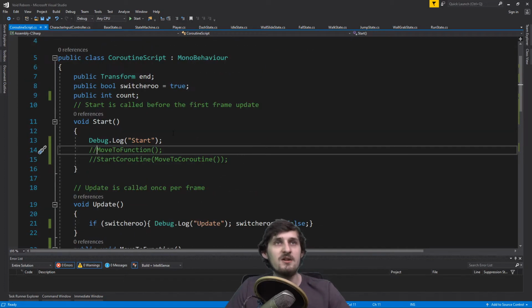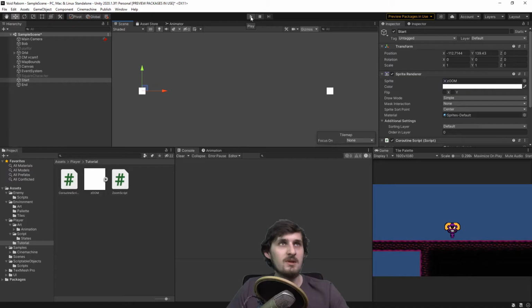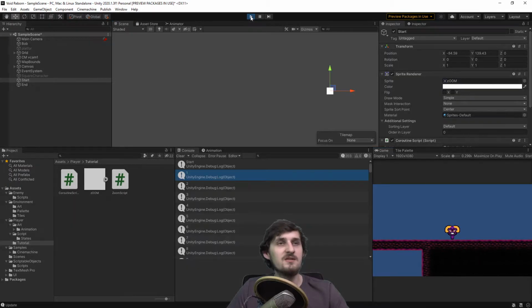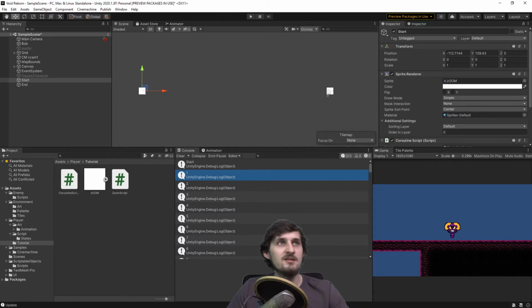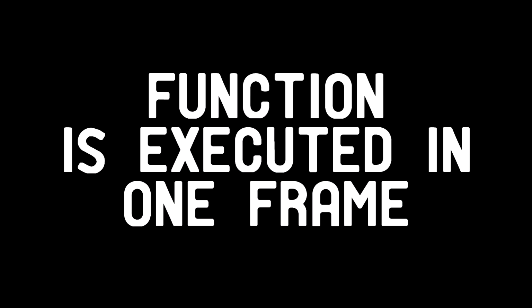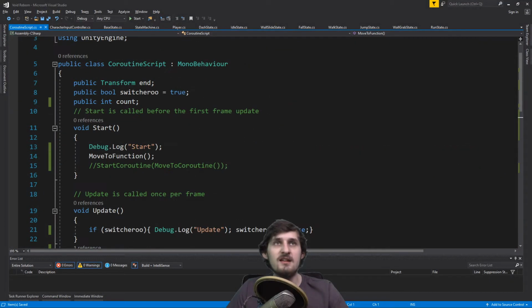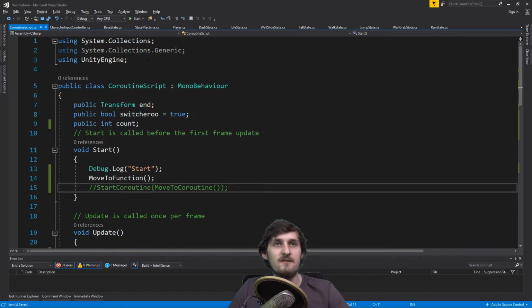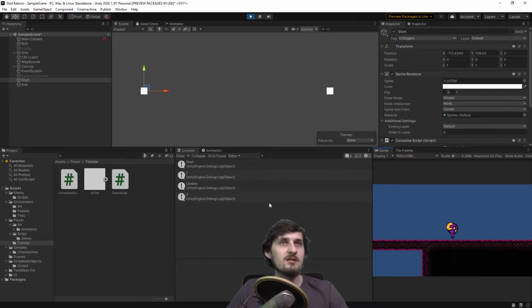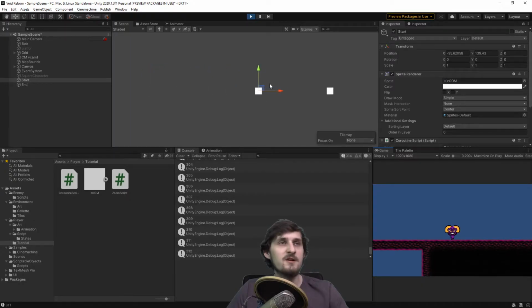So I'm going to first call the move function at the start, and let's look at how that looks. If I press play, the square gets instantly teleported to the second square. That's because when you're doing a while loop in a function that is called once, it's going to be done in one frame. So if we try to do that in our coroutine instead of our function, the result is totally different because each transform position is executed in a different frame.